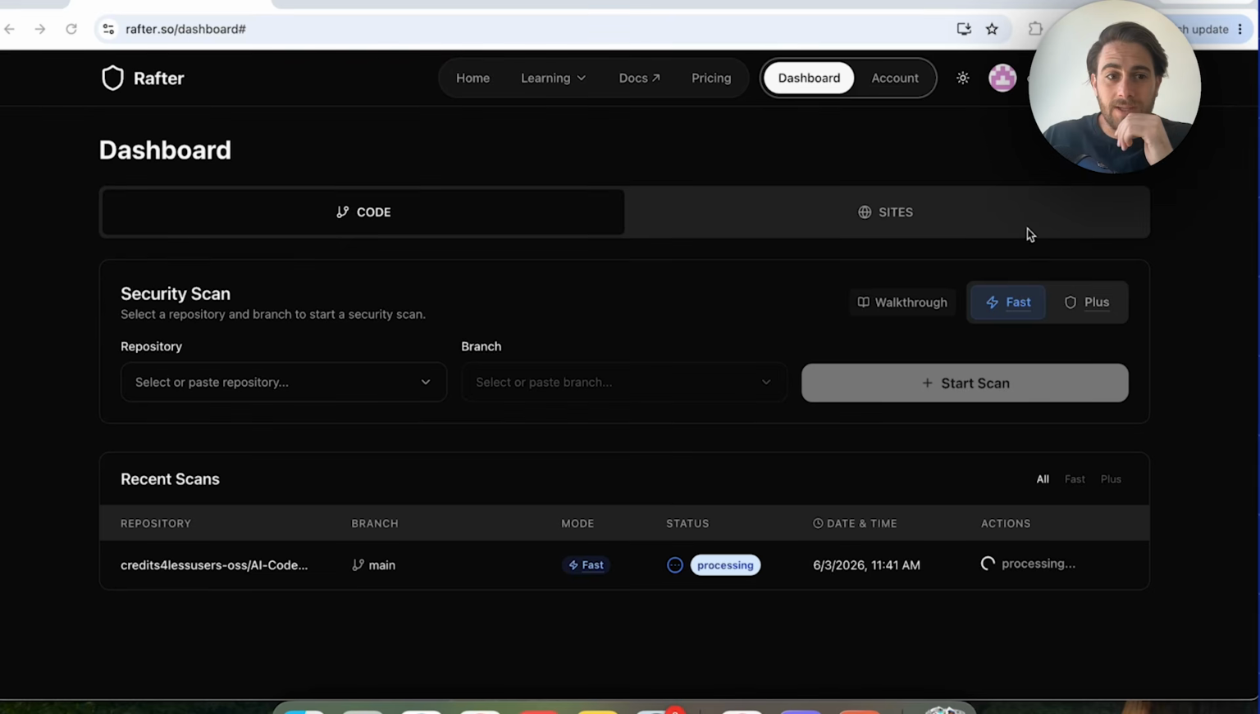And now just like that, we could see that this is now going through and running a scan right here for this repository. We could see the status, we could see what mode, we could see the date and time, and this is now going through and going to show us any actions. And if we wanted to, we could also run a plus run, but personally, I'm just running a fast run on this.